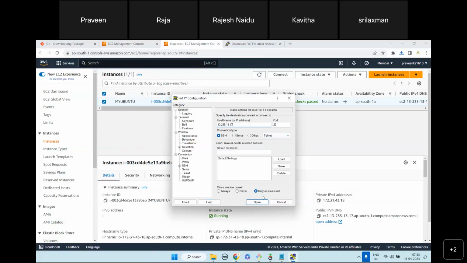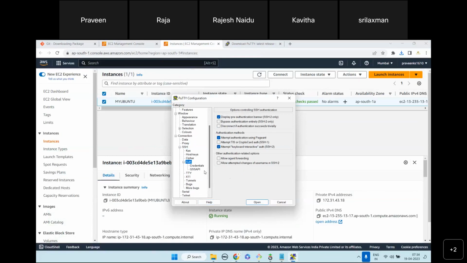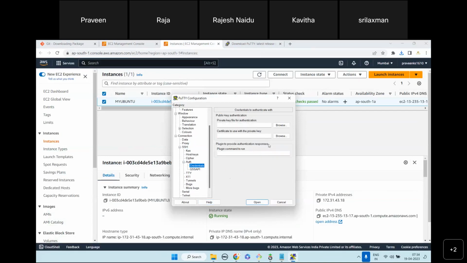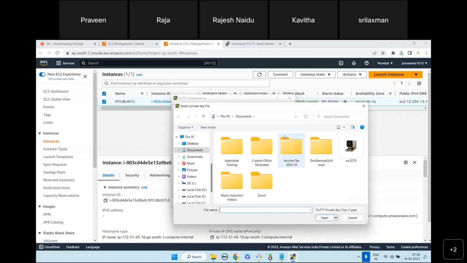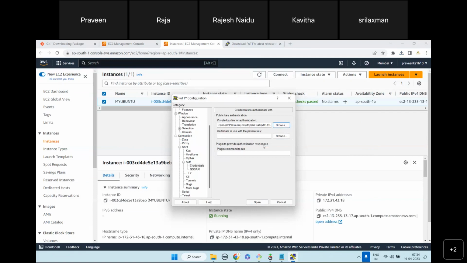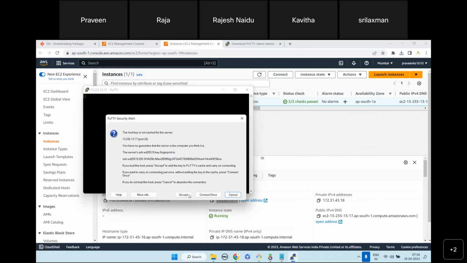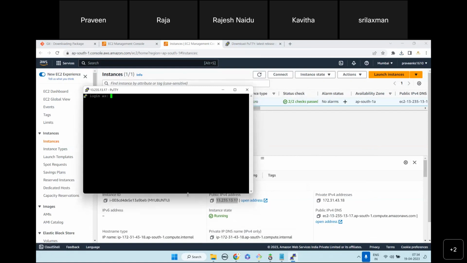On the left side, SSH is there. Expand it, select Auth, select Credentials. Here the first option is the private key for authentication. Click Browse and select the PPK file where you downloaded it. Open, Accept. And the username is ubuntu.